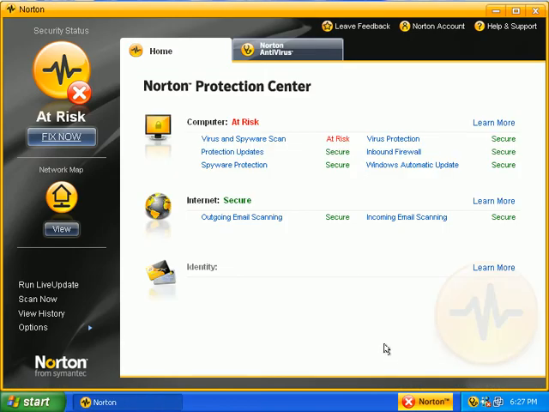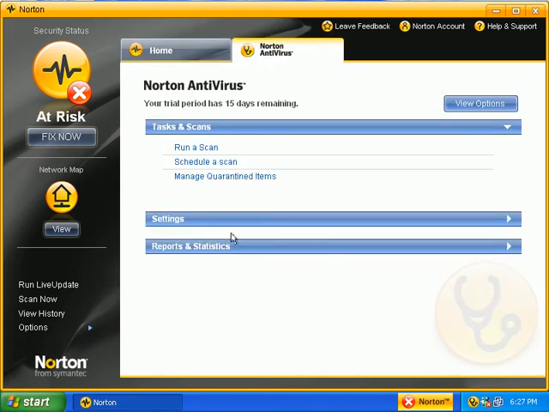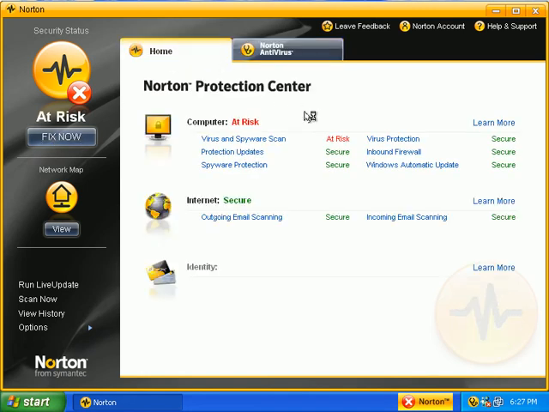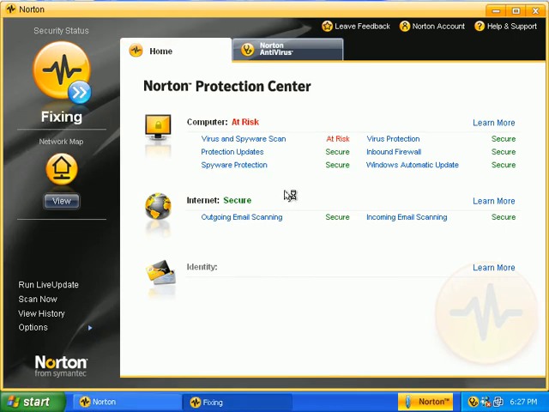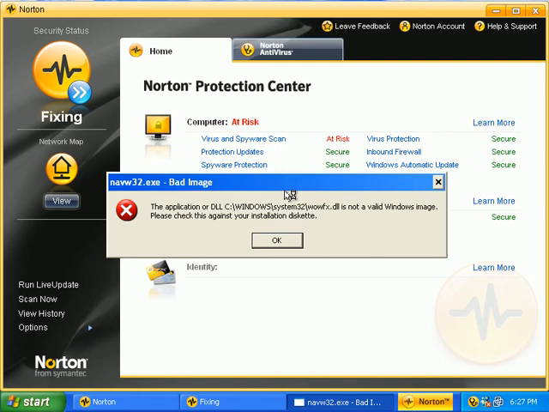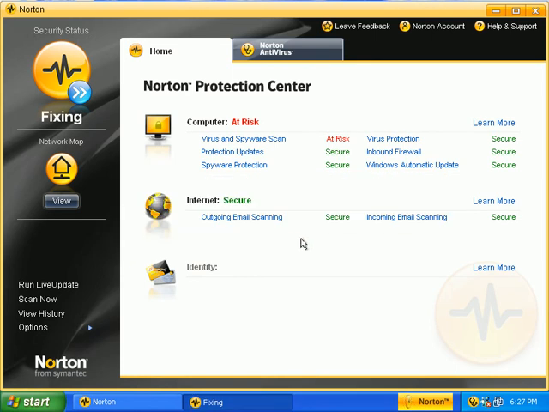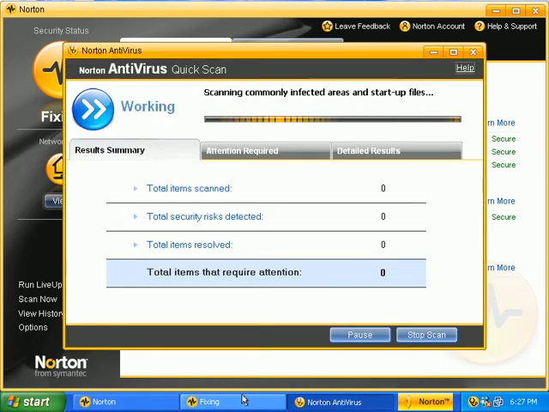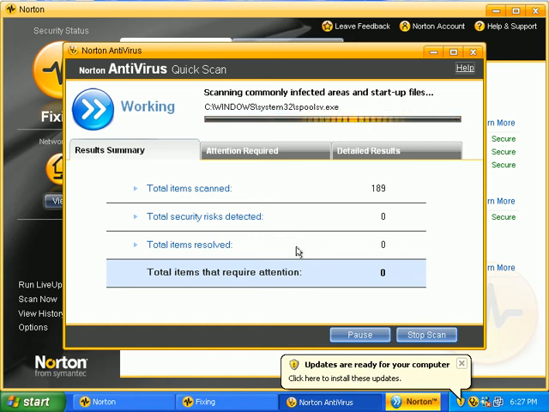Virus and spyware scan at risk. Well, actually, it looks okay. So I'm going to go ahead and start my scan. Like I said, I did see Norton is having trouble doing anything because of this wow exec. But it is still scanning, so I'm not totally sure it's corrupted or what. Apparently it's doing a scan because you can see it's scanning items right here.